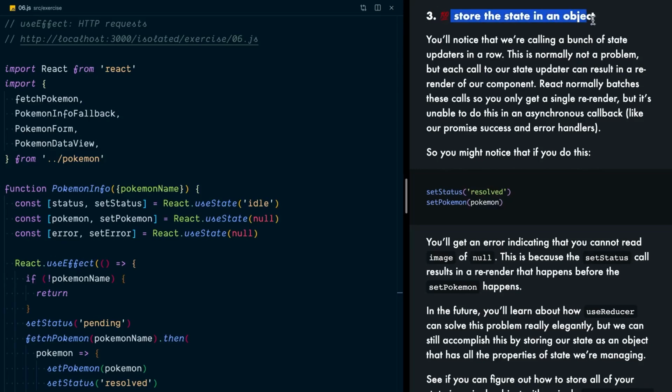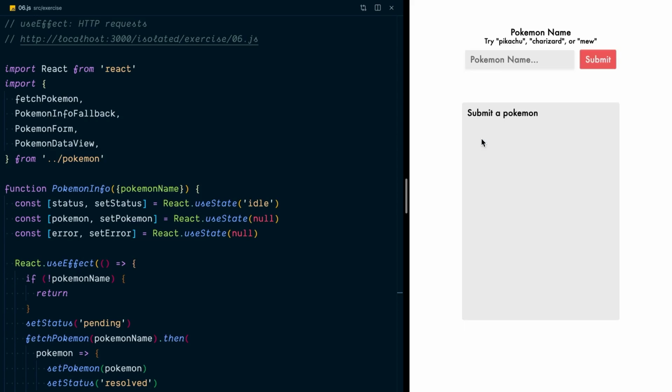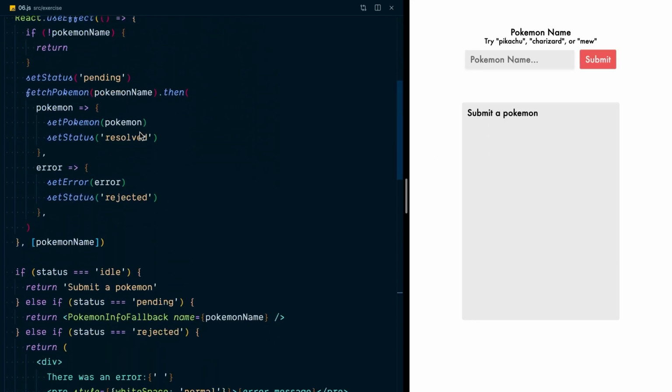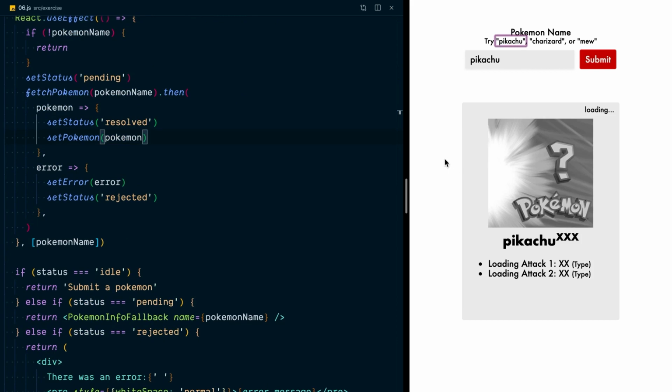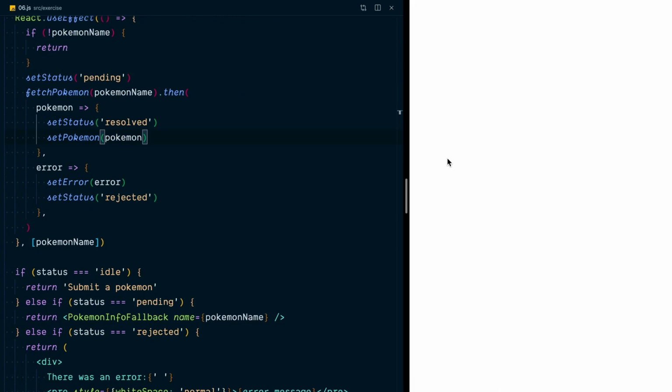Okay, so the store the state in an object extra credit here. So let's reveal the issue that this was talking about and see how we can solve that problem. What happens if I set my status before I set my data? So I'll save this, I'll choose the Pikachu, and then kaboom, white screen of death. What in the world is going on?